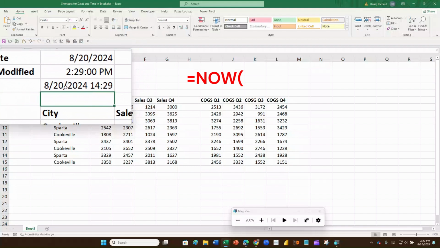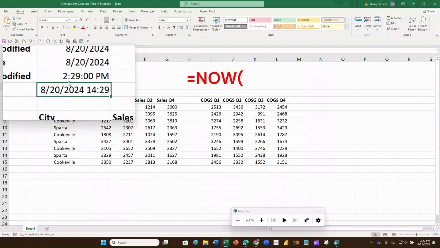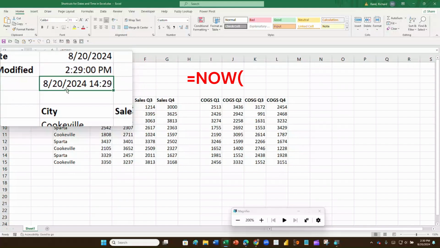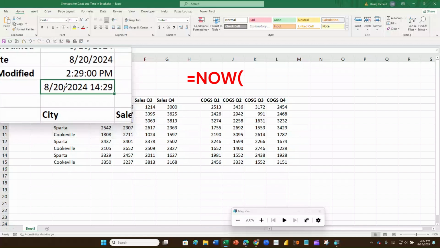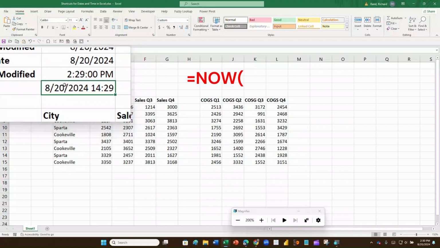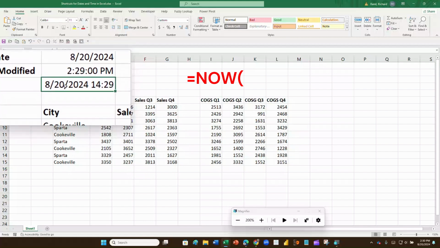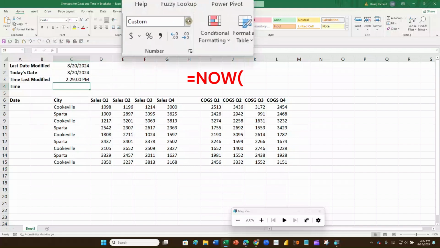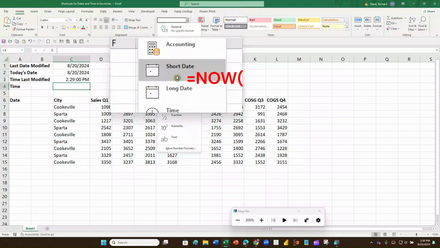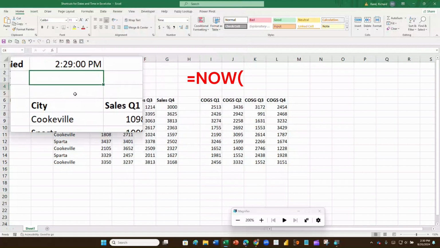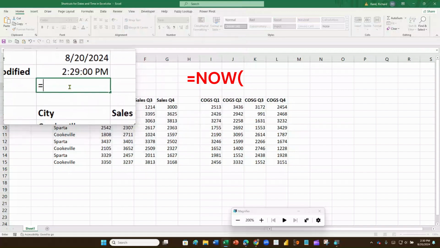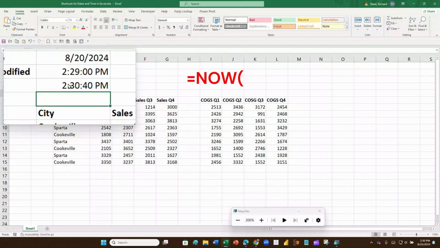What if I didn't want that format? What if I did not want to show the date? I've already got the date. I don't need the date. I just wanted the time. I can actually change that a little differently. So what I'm going to do here is change the format back. Let's go back and delete this, and let's start with this being a time format. So when I do that, if I now go back to this cell and type equals now, open paren, and hit enter, it's going to just give me the time.